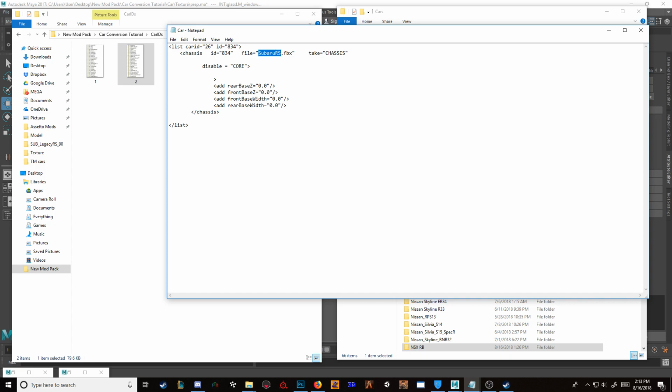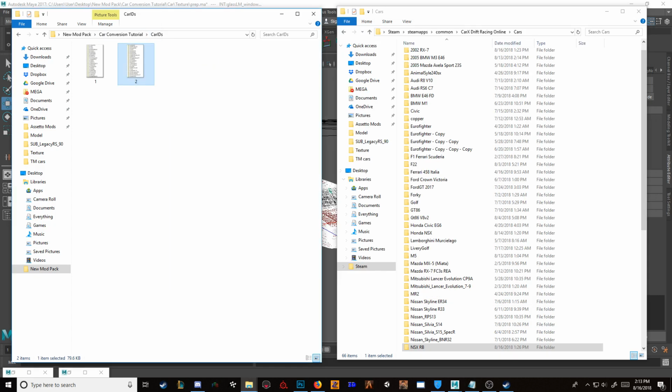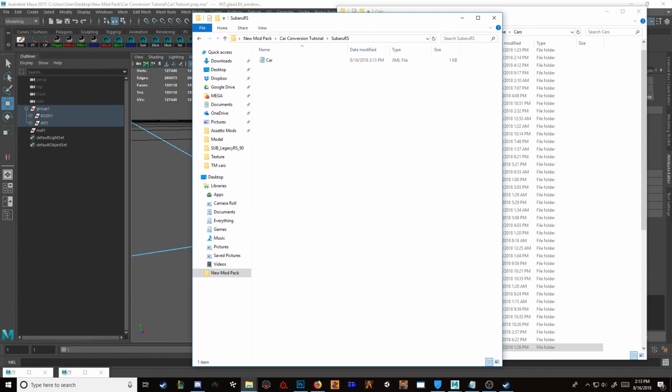Now it's important here you add your extension. So I'm using FBX, you might be using OBJ, whatever. Just make sure it's .extension, whatever extension you're using, sorry. And now we can save out of this, close it. We'll go back to the Subaru RS, the folder we renamed.